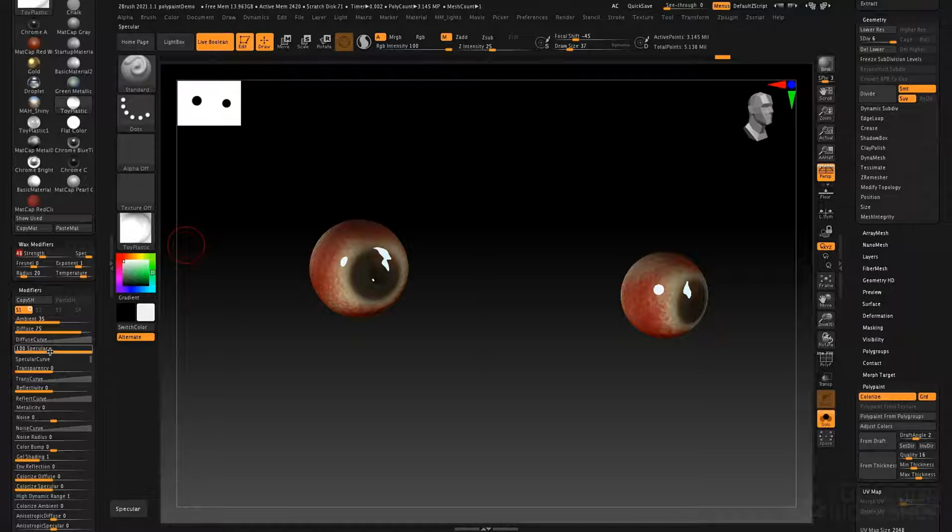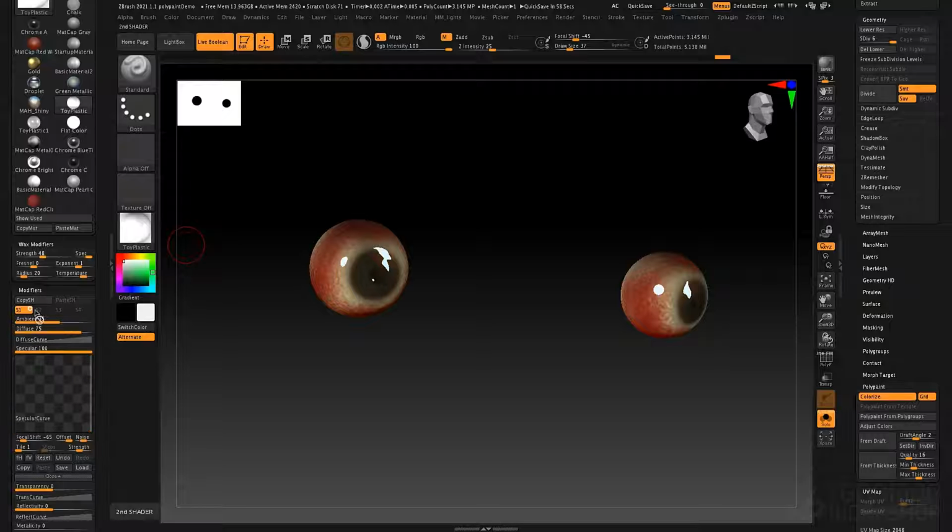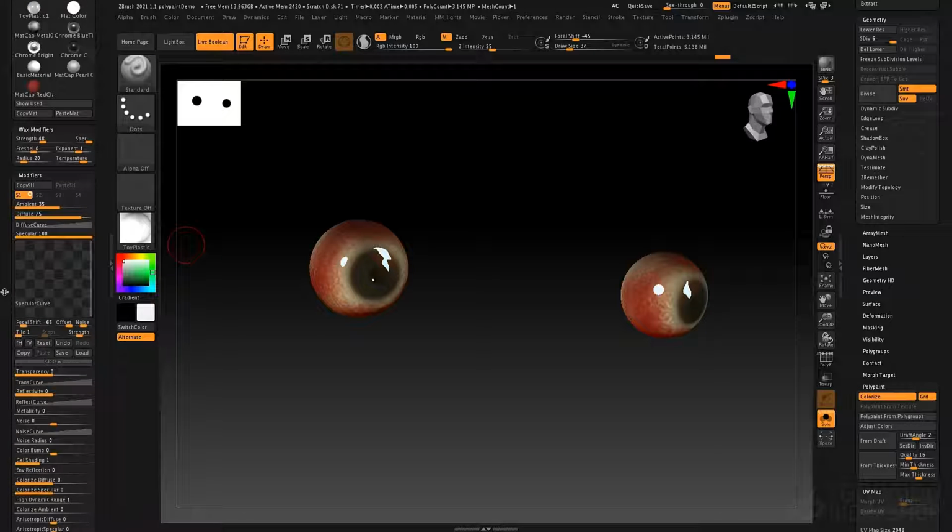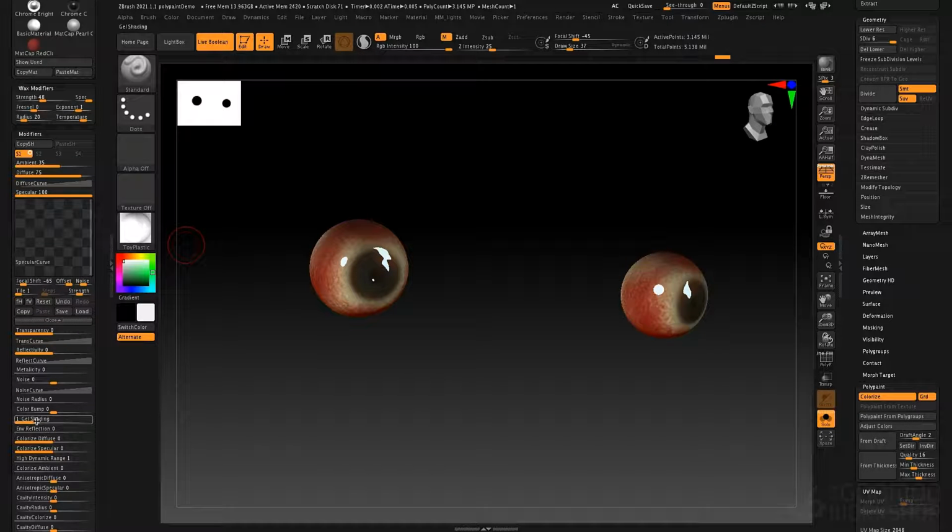I have the specular turned all the way up, and the specular curve is crunched all the way over here to the side to give me a nice sharp specular highlight. Down here, I have gel shading set to 1. Gel shading gives us kind of a translucent quality to the eye. Gel shading 1 and 2 are slightly different. Gel shading 0 is essentially turned off.